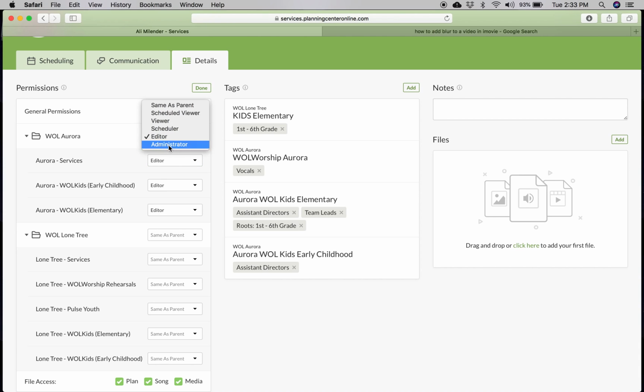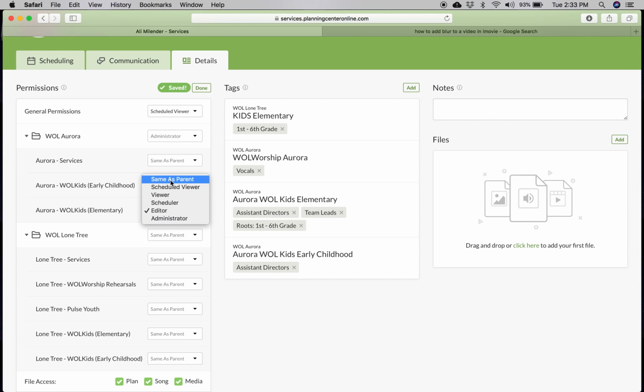Now we actually want Allie to be an administrator. So I'm going to have to choose either administrator for each of these, or I can also say same as parent. Same as parent just defaults to the main folder that is right above it. So if I say same as parent for Aurora Services, it's going to default to administrator. So let me go ahead and change each of these to say same as parent, or if you want, you can also change each of these to say administrator. And then this could still say same as parent. So even though this is saying same as parent, I've specifically assigned each of these to say administrator. But for now, we'll go ahead and just call all of them administrator.